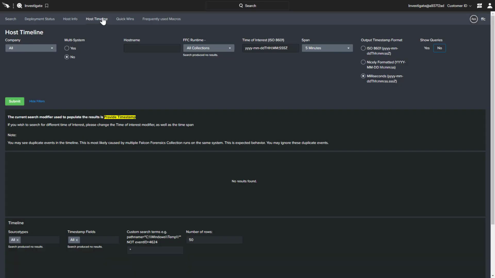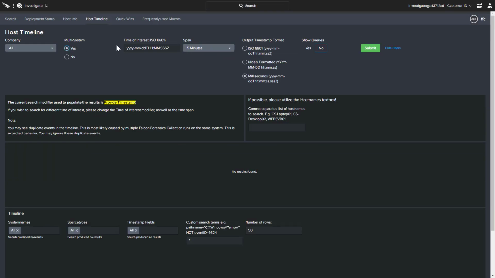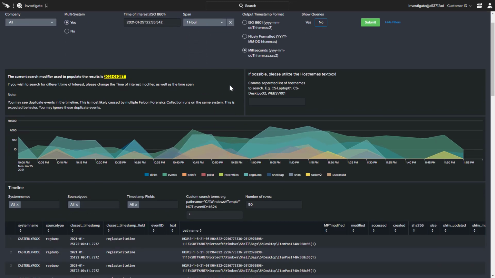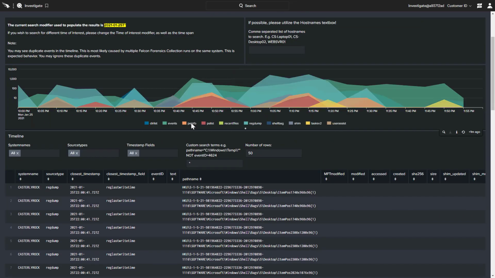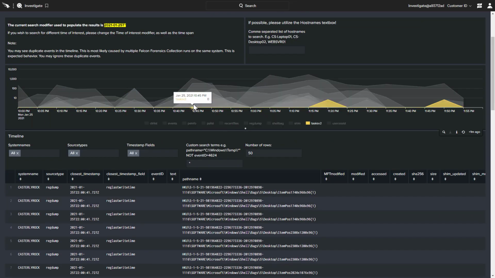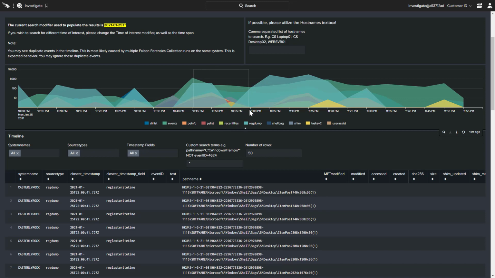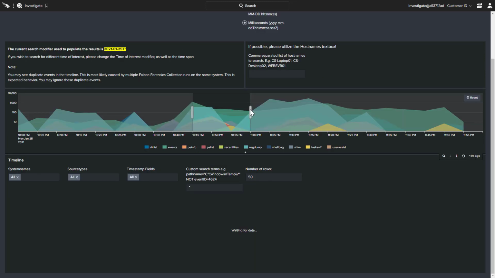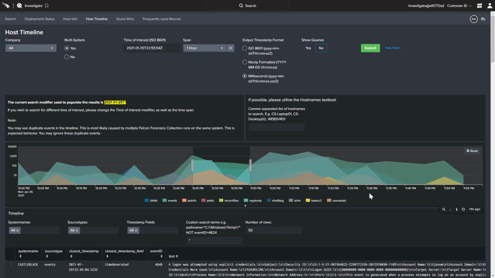Similarly, there is a timeline dashboard available. It can be used to look at a specific host or a multi-system view over a defined period of time. The event types are color-coded with the option to focus on them individually. Highlighting a specific section of the timeline filters the supported list to show only events during that window of time. Those events can also be further filtered by system name and source type, as well as time and custom fields.